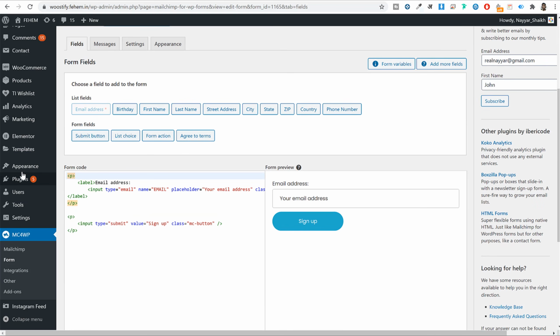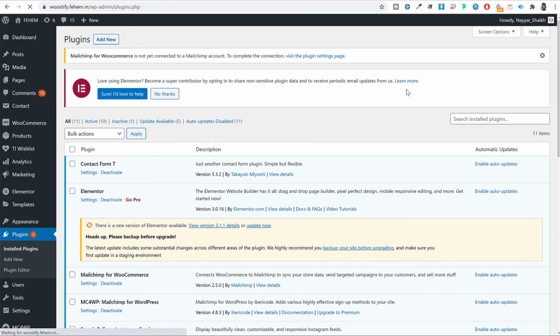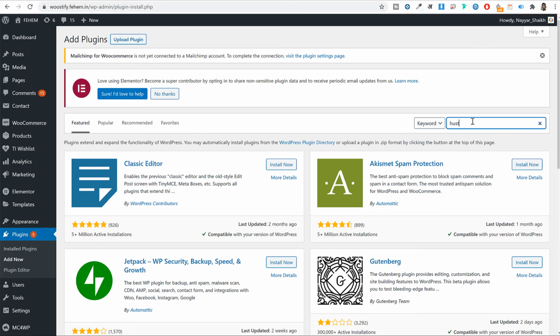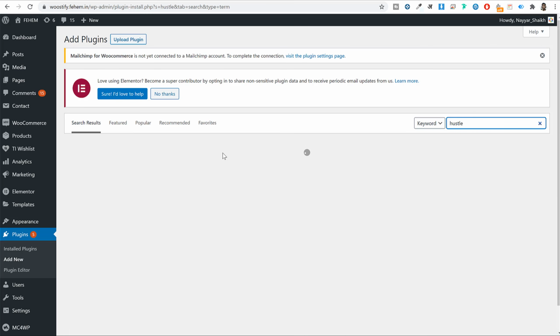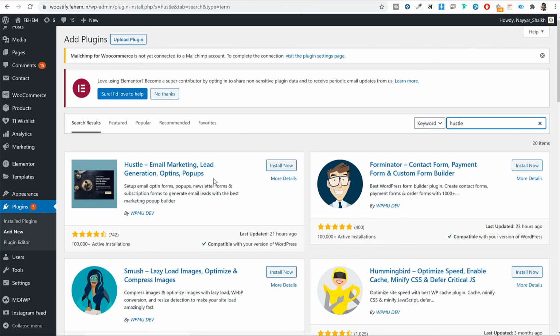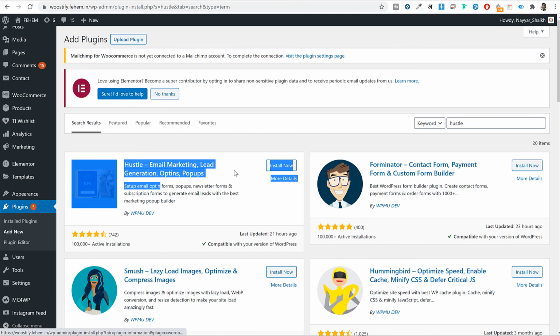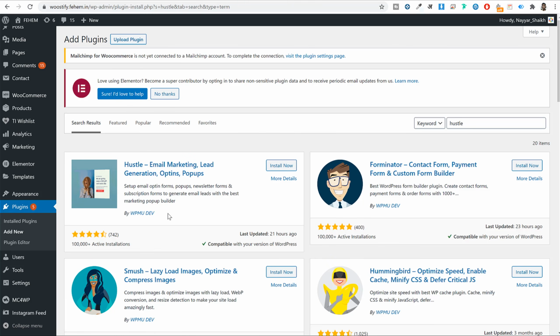So again, to do that thing, we'll need a new plugin. So click on plugins, and this time click on add new and search for Hustle. So if you type in Hustle, you'll see this pop-up builder, Hustle pop-up builder, which is this one. Hustle email marketing lead generation opt-in pop-ups by WPMU dev. So make sure you have installed this one, which has more than 100,000 active installations, great rating, and this has just updated 21 hours ago. So it is compatible with your version of WordPress and recently updated. Now you can activate this plugin once it is installed.